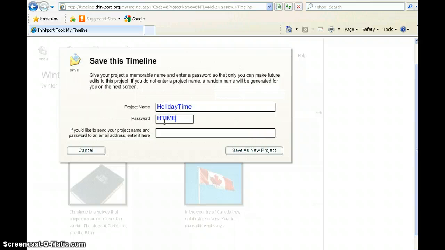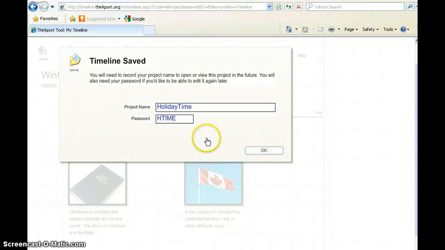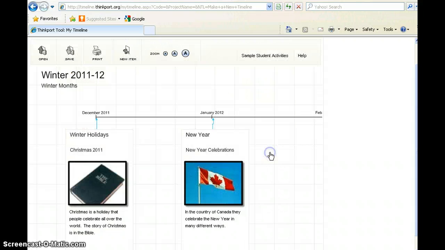If you're concerned about losing your information, feel free to put your email address right here, and this information will be saved for you. So let's click on Save as a new project. And this is H time. I have that recorded because I'm going to do a second one. So I have everything there, and I'm going to click OK.